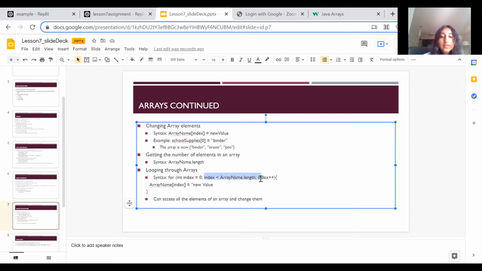And then in this one, this is our condition, right? This is how long we want the loop to keep running. Well, we want it to keep running until it reaches the end of the array. So that's what our second condition does. We want the index to keep going up until it reaches the end, which is, of course, the last element. And the way we find out where our last element is, is array name dot length. And then here is our iterator. We want the index to keep adding by 1.